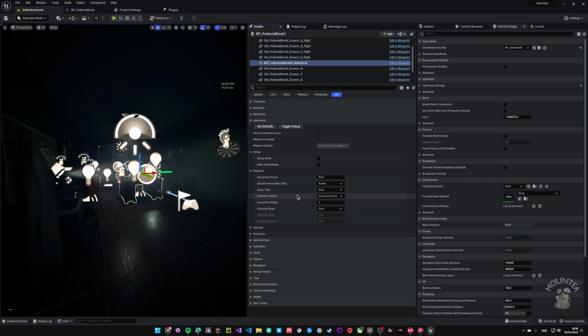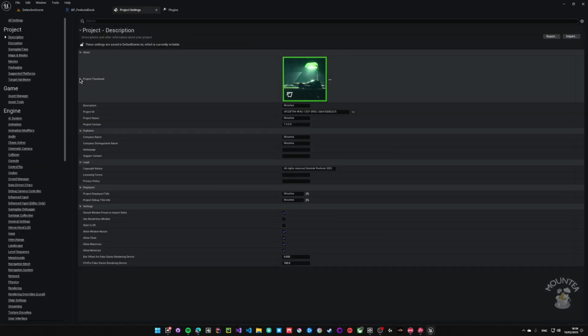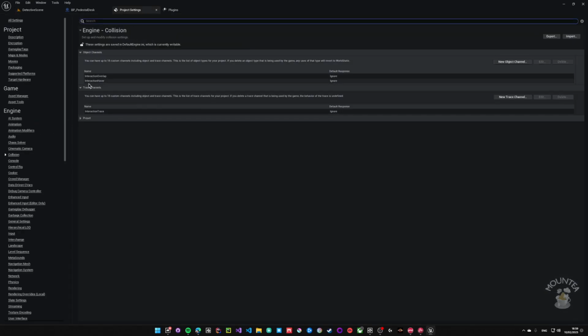So I definitely suggest making your own collision channels. If you don't know how, just go to the project settings, go to collision and add new collisions in here.